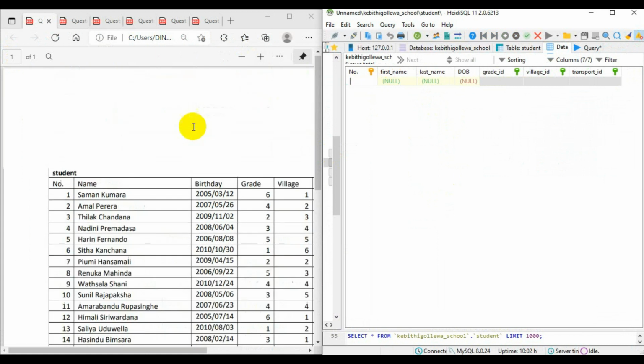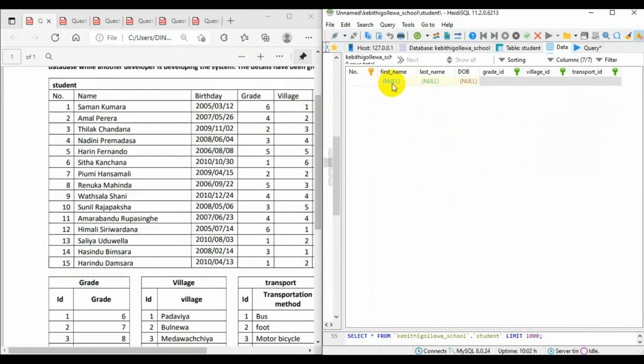So my first value, I don't have to put any values because it has the property of auto increment. Once I give an entry, it automatically assigns a value. Sahan Kumara, and the birthday is 2005-03-12. Then the grade is 6.